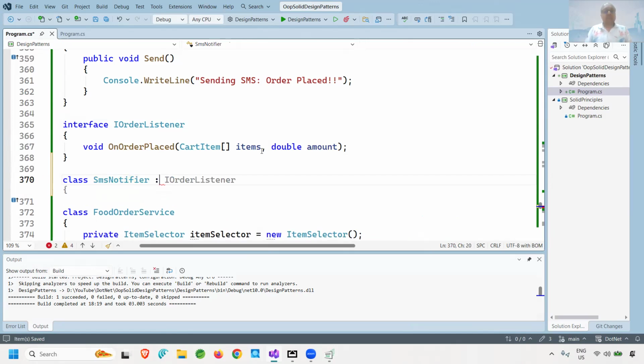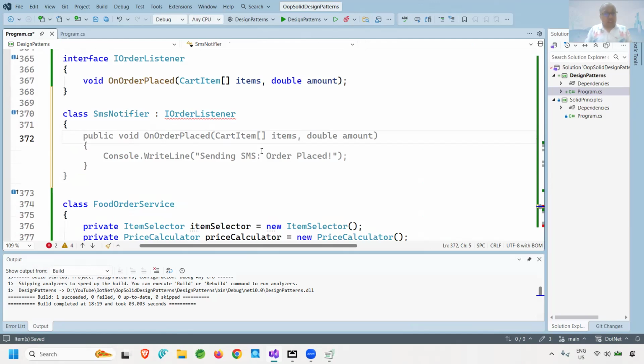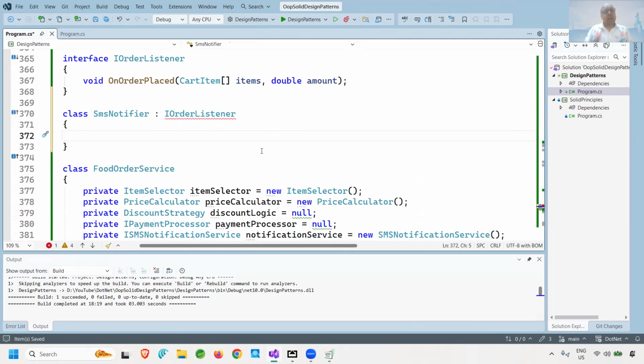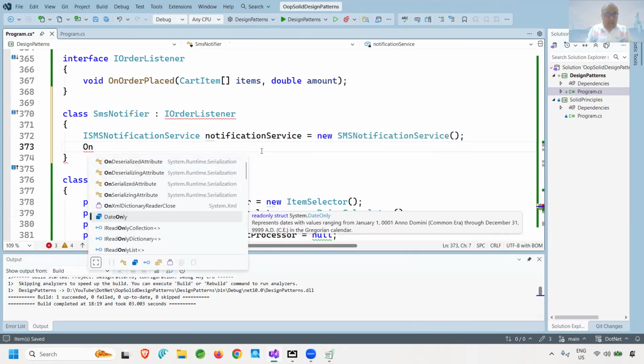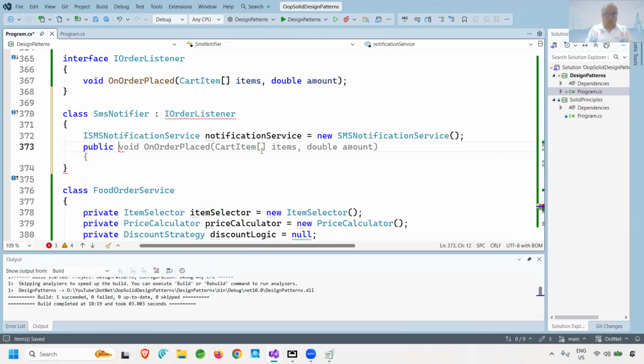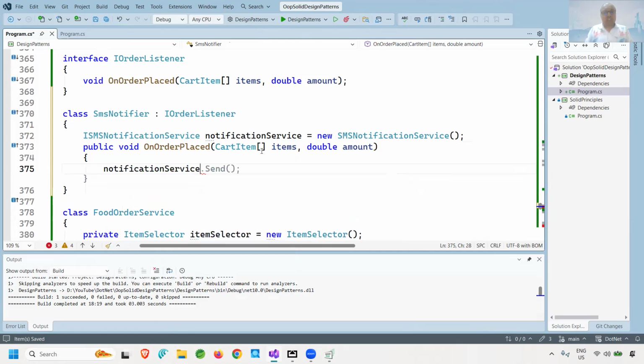And this SMS notifier is inherited from IOrderListener, where I want to use my SMS notification service, and using that notification service, I want to send the message. How can I do that? Let me write the method public void OnOrderPlaced, and let me use notification service dot send method. Great.